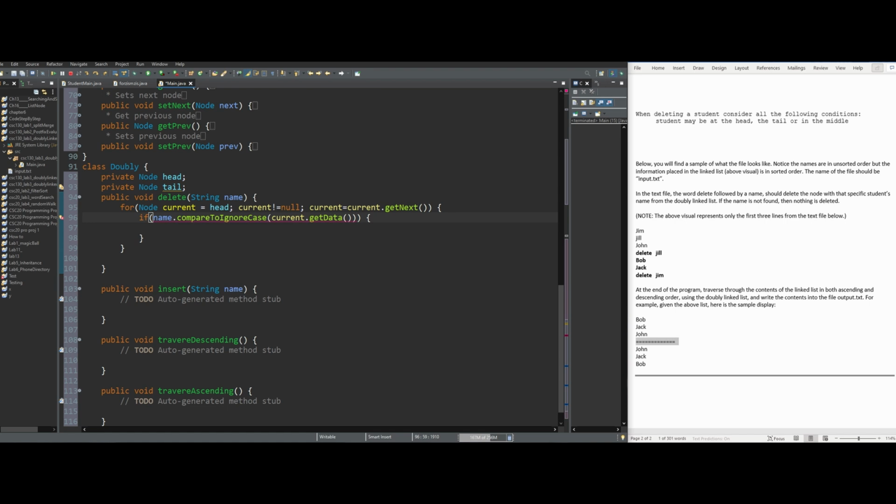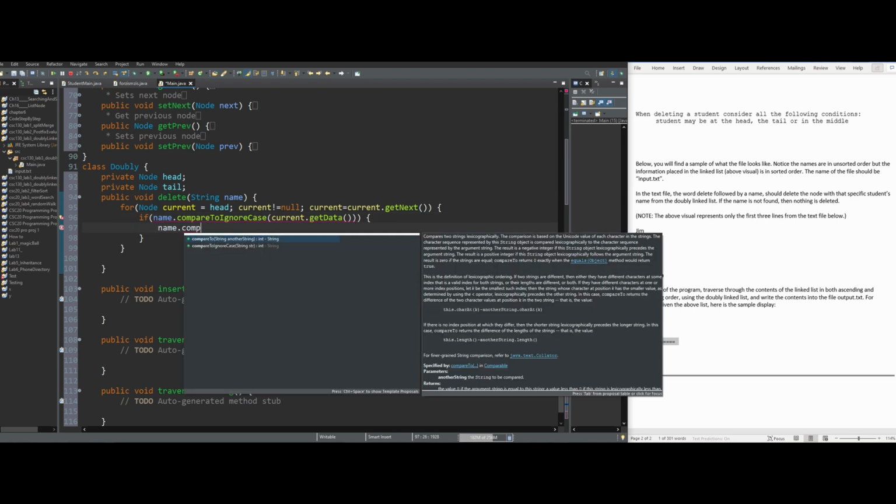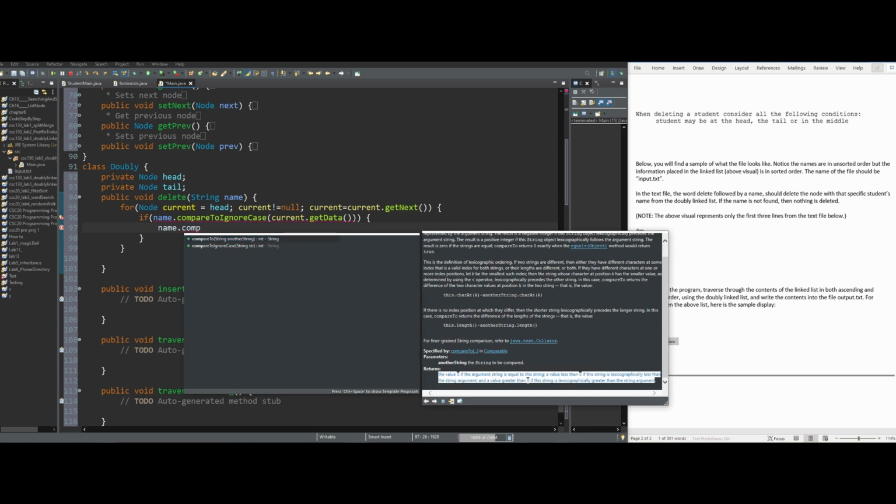However, we see that there's a red line under here. And that's because we have not used the compareToIgnoreCase correctly. To use it correctly, if we hover over this, we can see the actual definition of this. And this is the part that's important right here, the return. If our argument string is equal to the string, we are going to return a 0. Next, if the string is less than our string argument, we are going to return some negative number. So that means if the name is less than our current.getData, we're going to have some negative value.